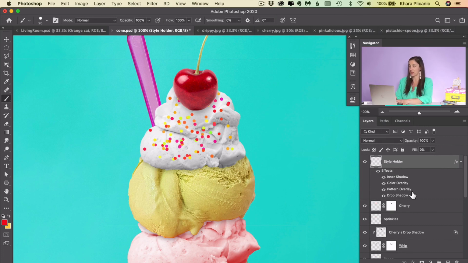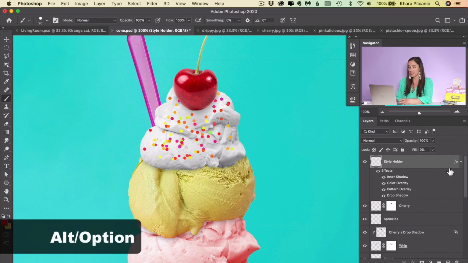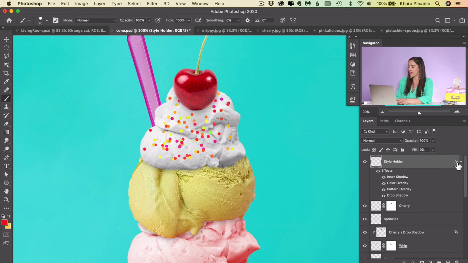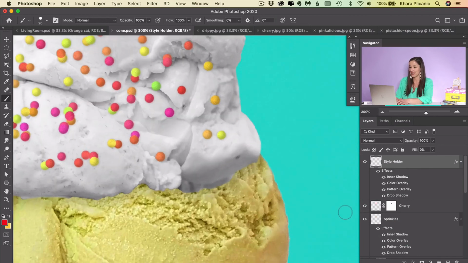In this moment, we're just gonna copy them to the sprinkles layer. So I'm gonna hold down Alt or Option, and I'm gonna click either the effects right here or the word effects over here. Hold down Alt or Option and then drag and drop that on sprinkles. Are you ready? Are you ready? Bam! Look at the balls now.